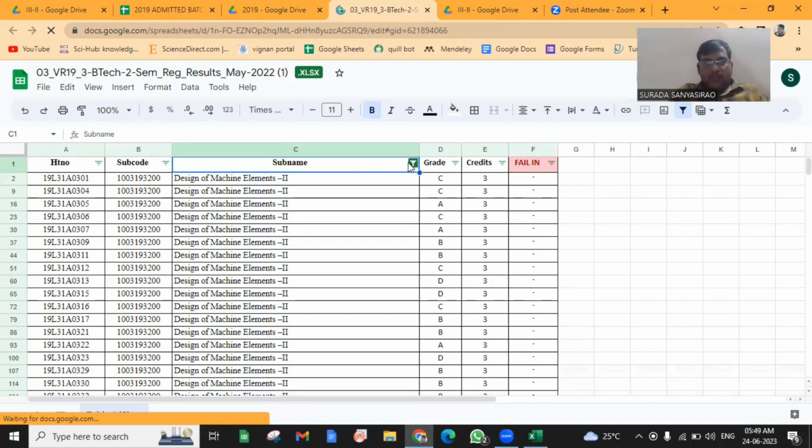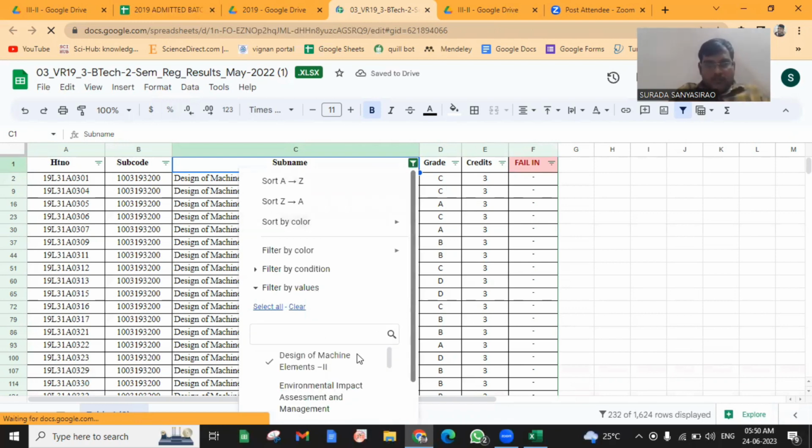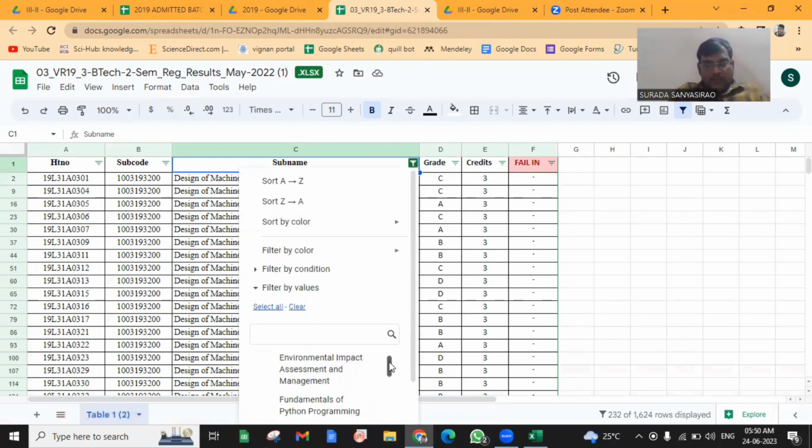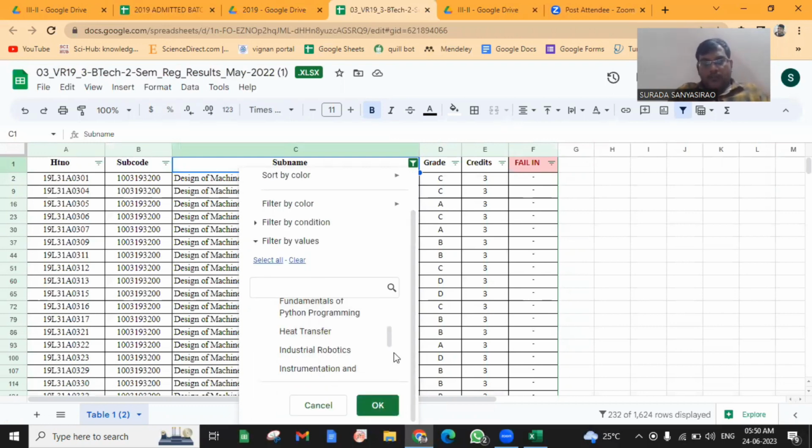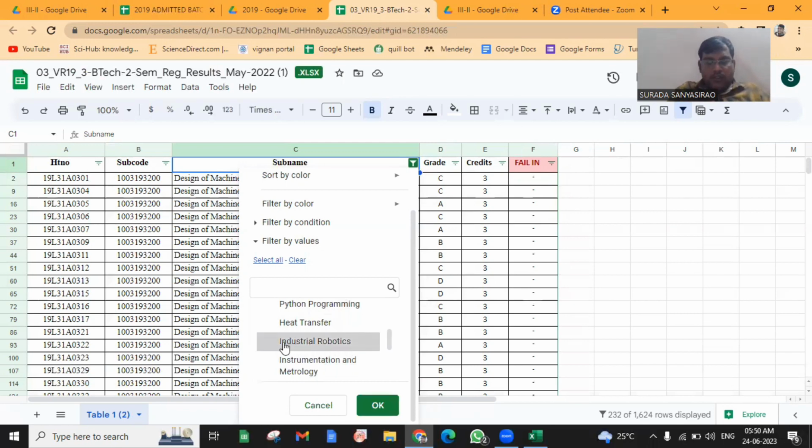So here this is for 3-2. All 3 subjects are available in this sheet. See, the environmental impact subject and the Python program subject. If you want e-transfer, just click on e-transfer and click OK. Only those results will be opened. Like that, if you want industrial robotics, you just click on industrial robotics and click OK. Then you will get all the robotics subject results, that means the grades. Here I have only DMM2.